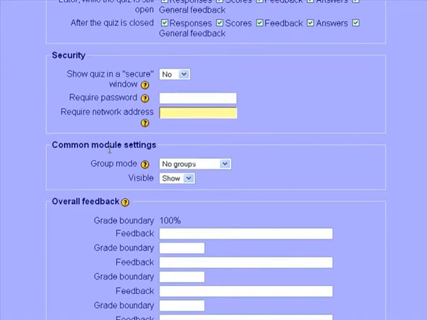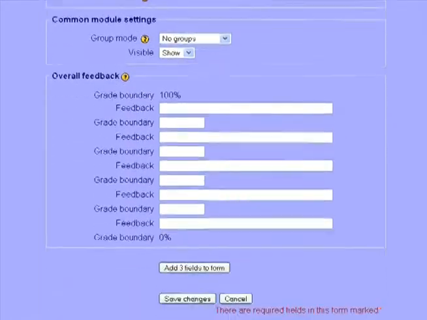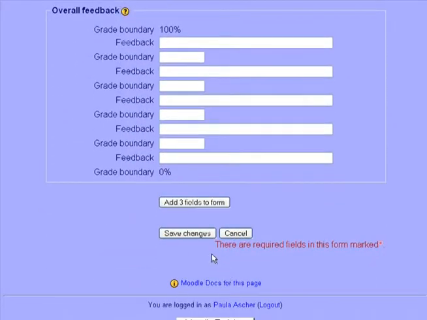And here's the security window. You can go over that. It will restrict some functionality on students' keyboards and that sort of thing, so you can do a little bit more research about that. Once you're happy with the settings, then you save changes.